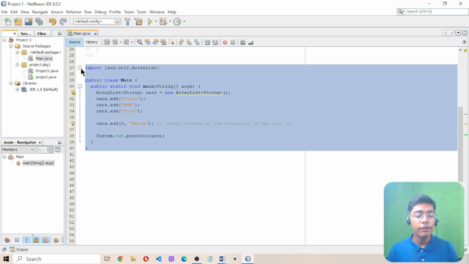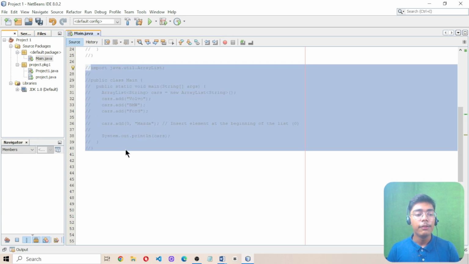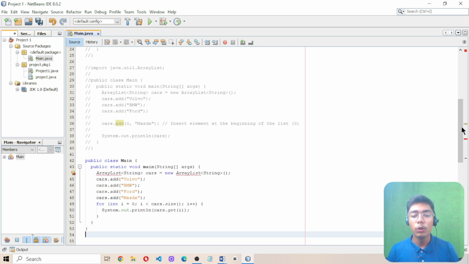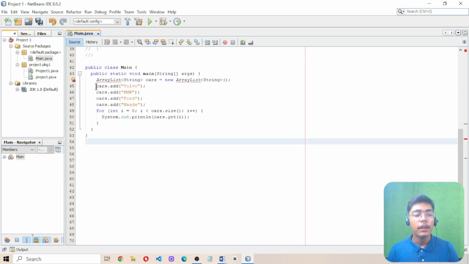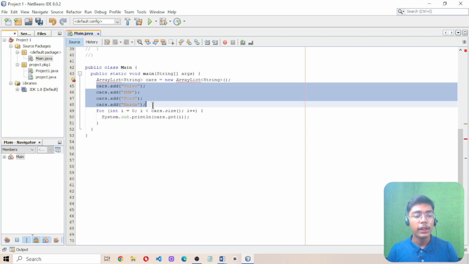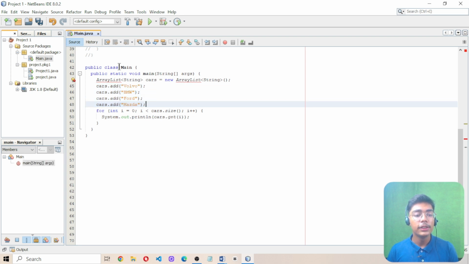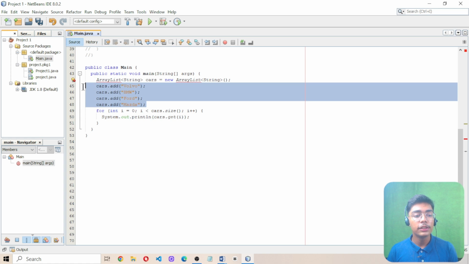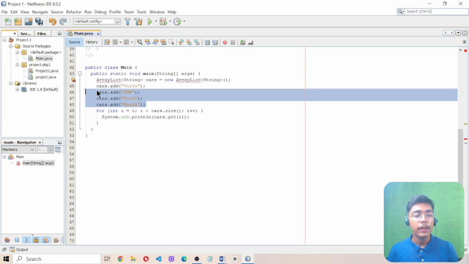But the most important thing when we are working with array list is looping through the array list. This is the way you can loop through an array list here. I have written these 4 values, or you can say these 4 car names here, and these 4 car names should be looped through this array list, and that's the reason I have used a for loop here, so that I can loop these 4 car names in this array list.